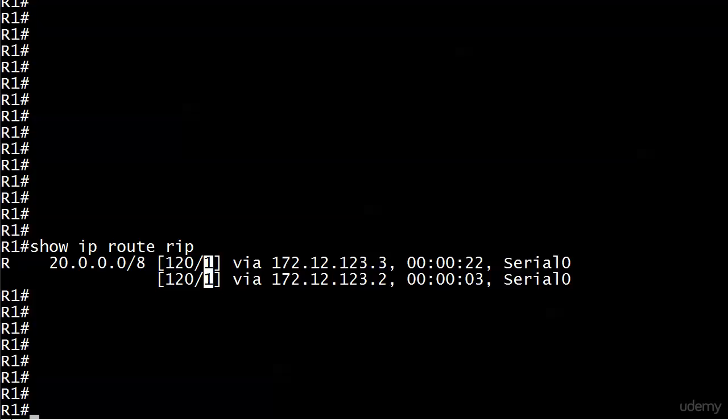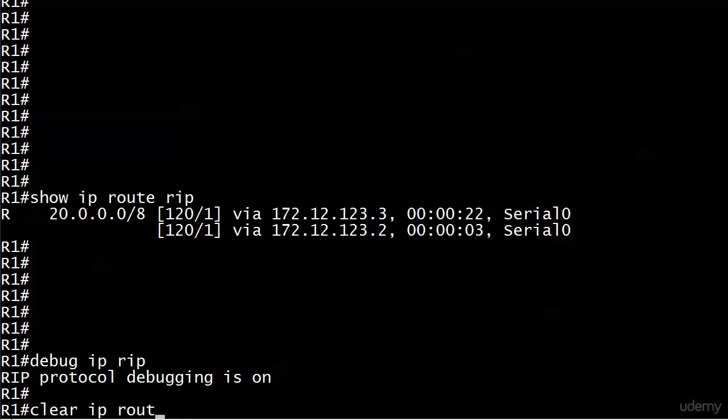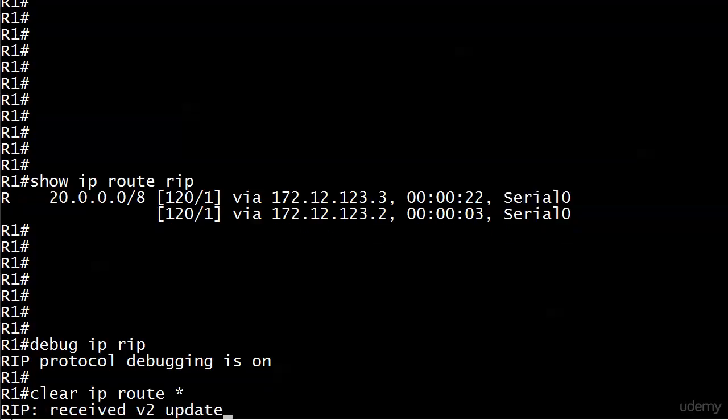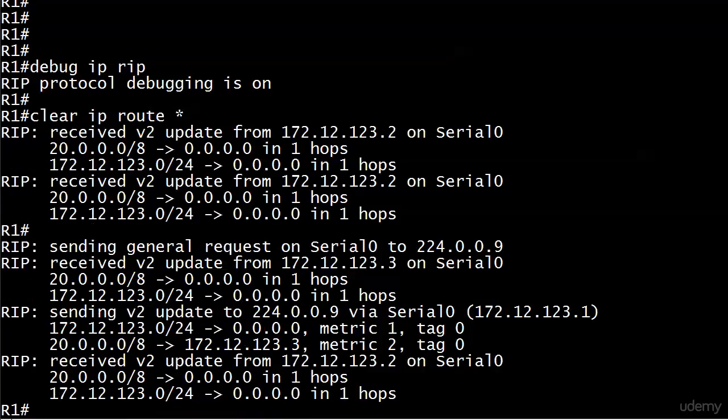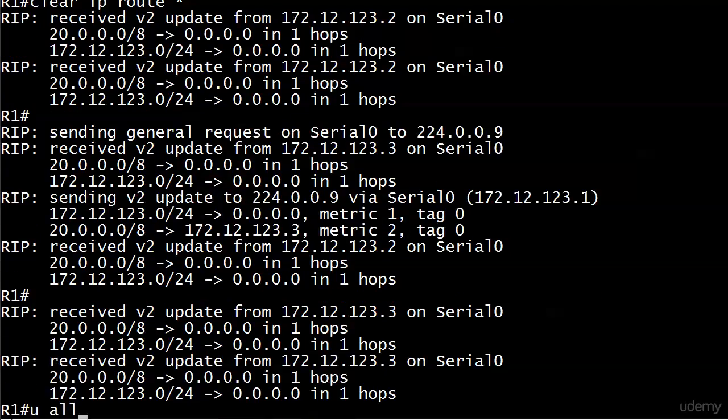And let me show you, we can actually see the summarized routes by debugging RIP. I'm going to run debug ip rip, and then I'm going to run our friend clear ip route asterisk to force an update. And I'll let one more go through. I think we've got everything we need there.